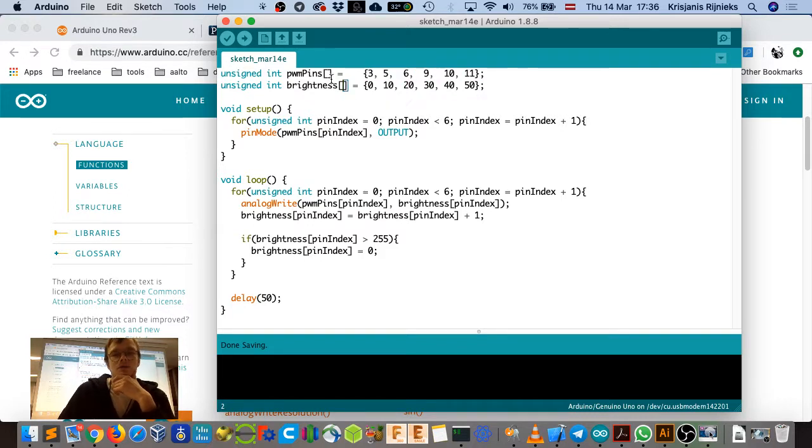And then we do the same with the brightness. We are specifying the brightness as an array container, and then we're using the curly brackets in order to specify the values. And as you see, we are gradually increasing the values for each LED. So if you think it through, you can imagine what could happen, but I'm not going to tell you yet. So you'll see it.